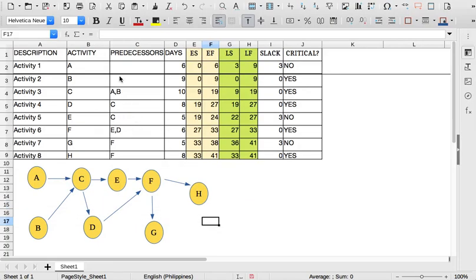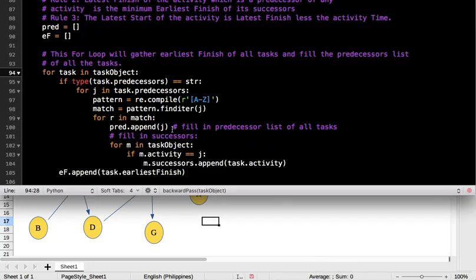So we fill individually and check if it's a string. If it is a string, we put it in the list. The comma we will not put in the list; we put the items in the list, and so on and so forth.